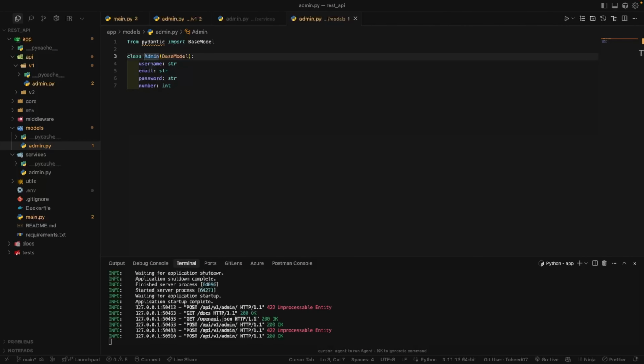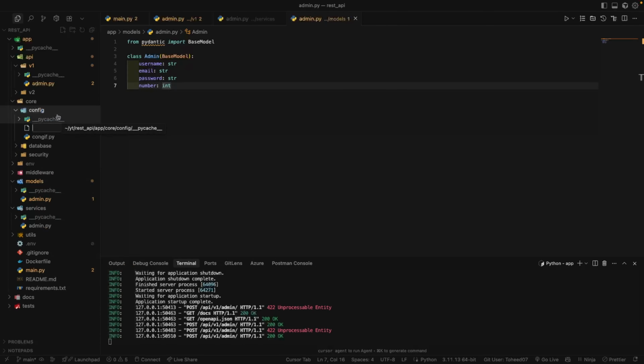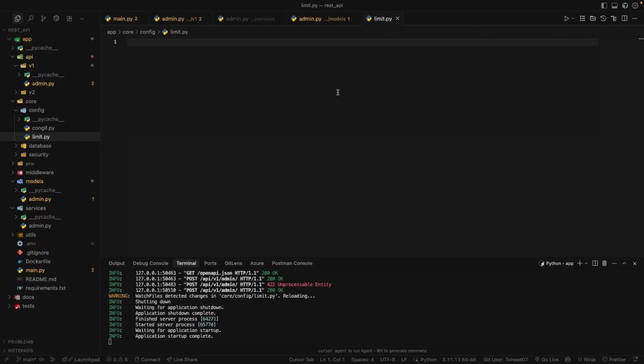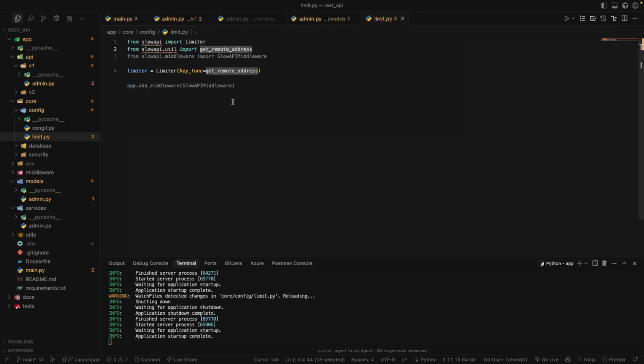Now the next thing is how to add a rate limit. Writing a rate limit is also pretty simple with a module called slowapi. So we can go to core and config and create a new file, limit.py. From slowapi, we can import the limiter, and we can use get_remote_address. What it does is basically get the IP address from where the request is coming.